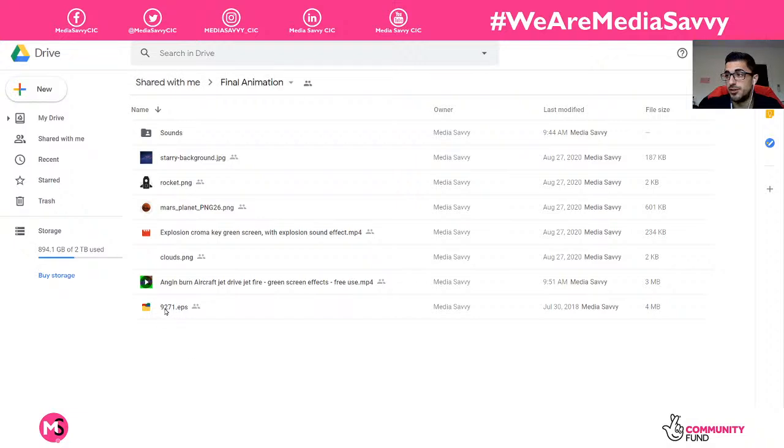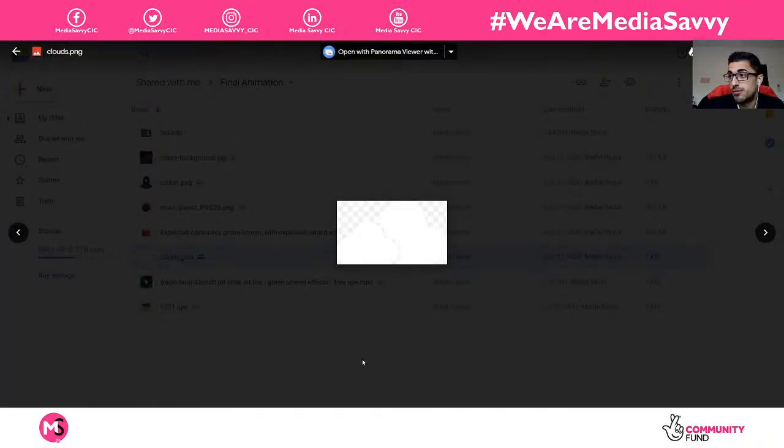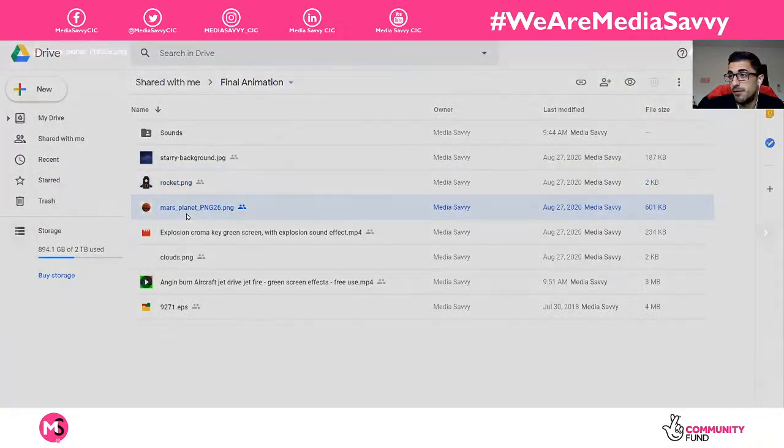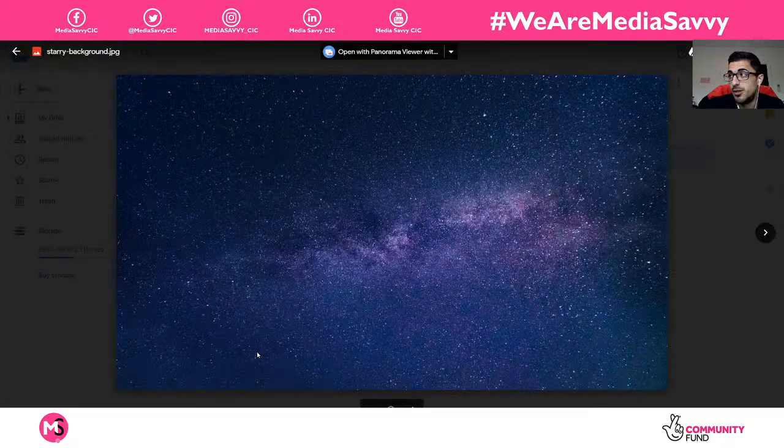So we've got the original EPS file, which is all them separate little vectors that were drawn that we were messing around with last week. I've exported some of them. So I exported a cloud image from it. I exported a rocket. I also grabbed a free version of Mars and a starry background. So you can probably see where this is going.